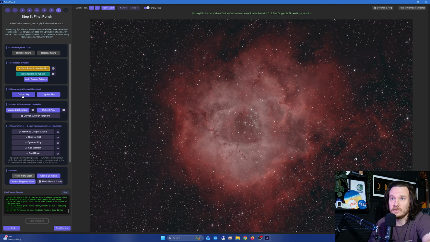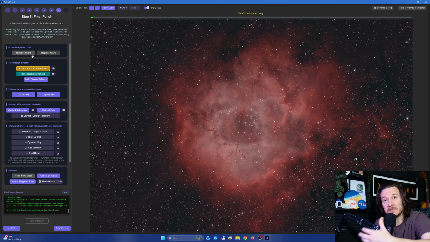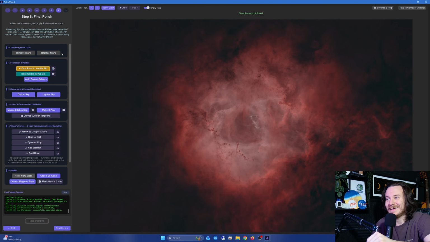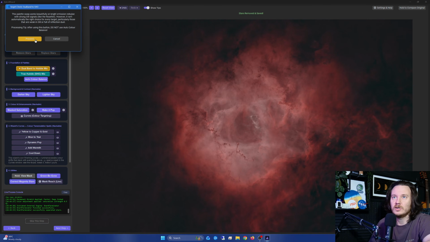So I'm going to run, I think, a little bit of saturation. Let's remove the stars because we've got StarXTerminator plugged in. I do hear the comments, by the way, and I do want to add StarNet++ to this as a free option for people who want to try to keep high functionality in the program without a monetary investment into the RC Astro tools. Of course, I charge nothing for AstroWizard, but it does use some paid tools in the form of the RC Astro tools. I'm going to use the dual band to Hubble mix.